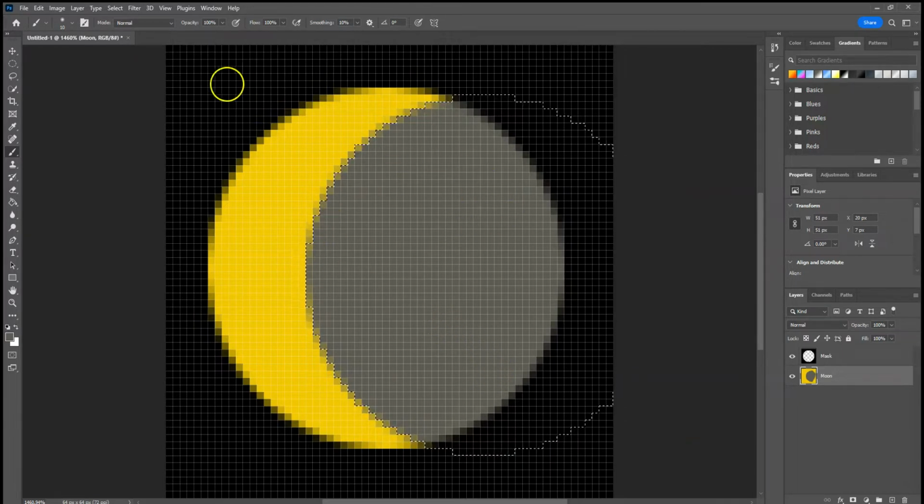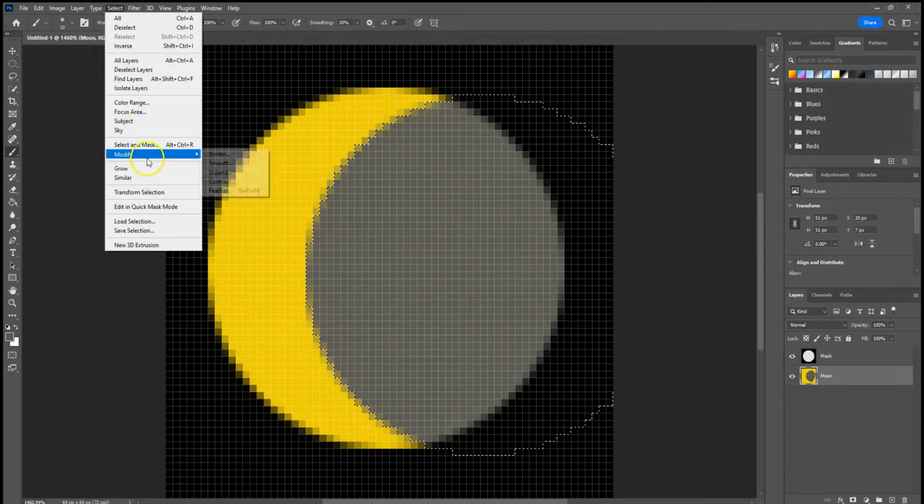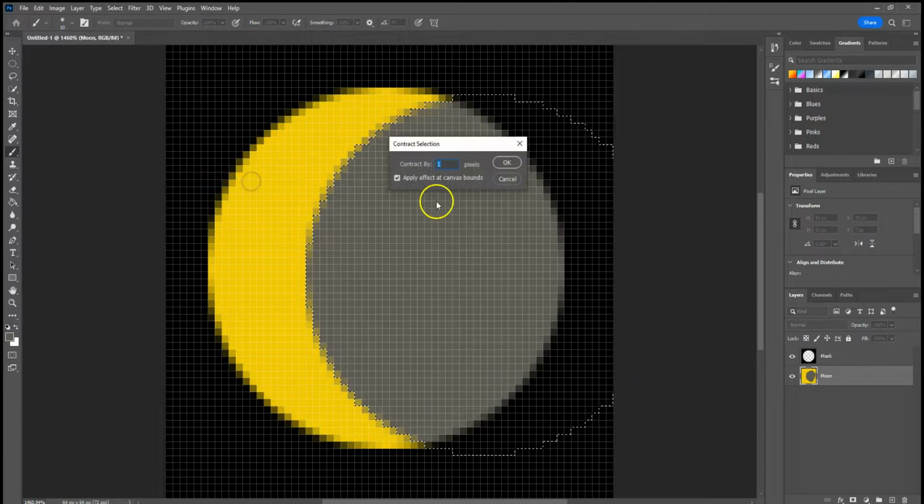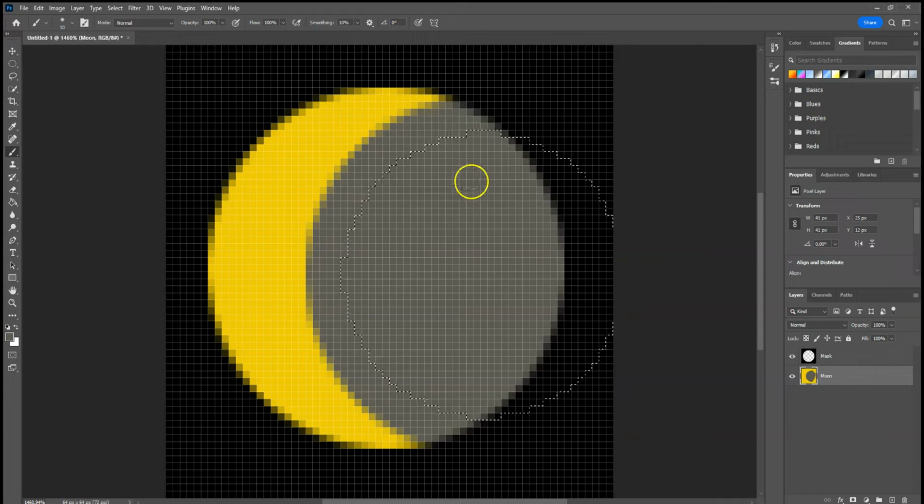And we, of course, can even go through and do things like readjust this selection after we move it, just like we have done before. So I can go ahead and use modify. I can contract this. So let's say by 5 pixels. And now we have even smaller region here that we could work with.